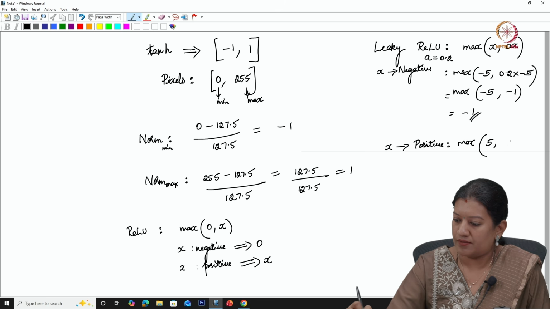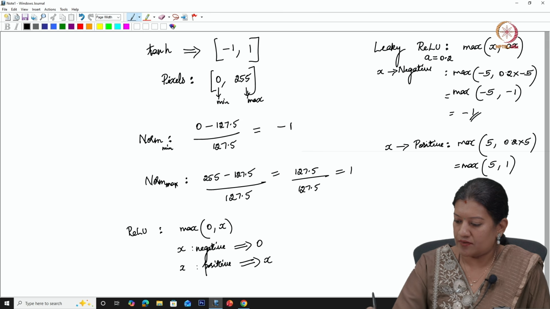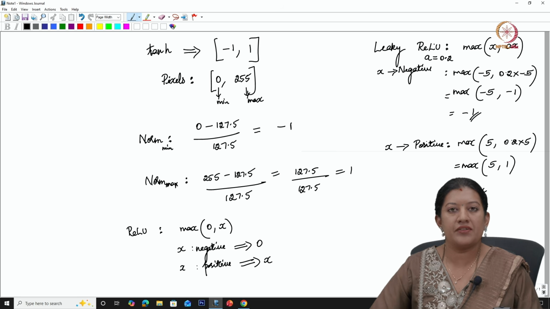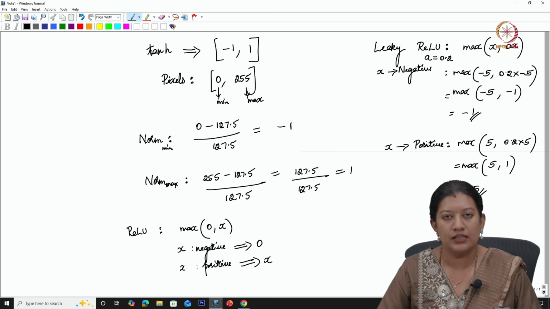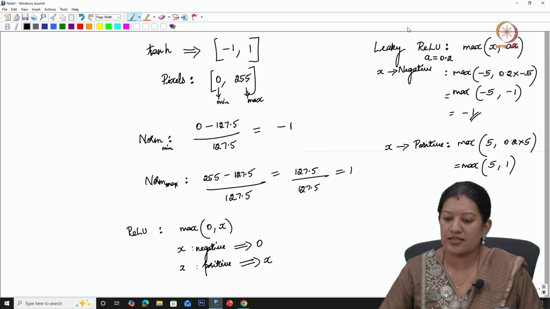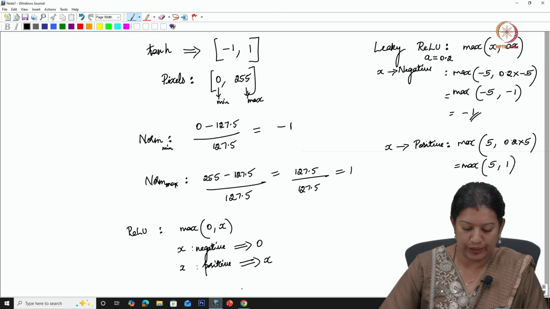Say 5 into 0.2 times 5. So, this will be the maximum of 5 comma 1, which gives us the original value. So, with the help of this leaky ReLU function, we have a small leaking value which makes the neuron still active and it is not deactivated from the functioning. So, that is the function of leaky ReLU.